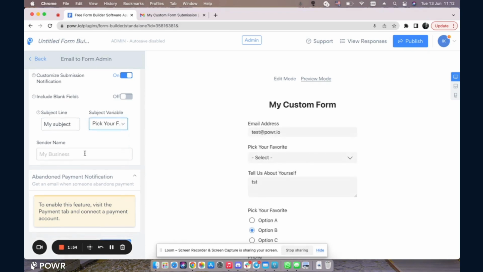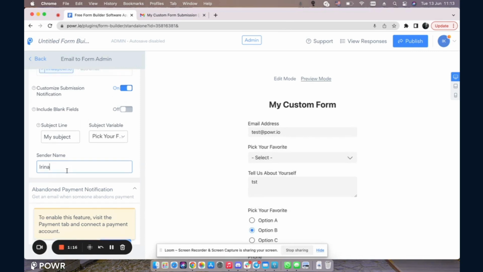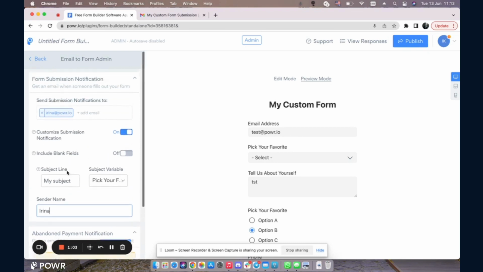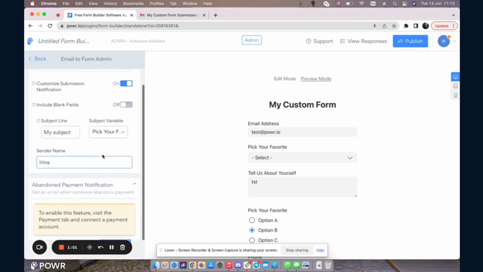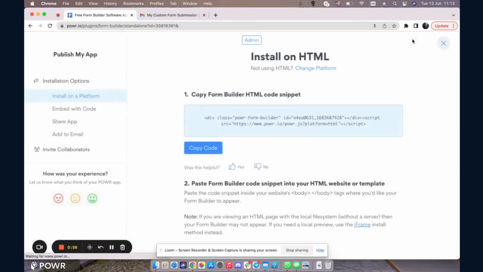Also, when customizing the email notification in PowerForm, you may have the option to specify the sender name. The sender name is the name that appears in the from field on the email received by the admin. So let me add my name over here. And a little note, unfortunately, you cannot enter any special signs in sender name. It means that you cannot enter your email address over here. So we made our additional customization. Let's click on Publish button to save the changes.